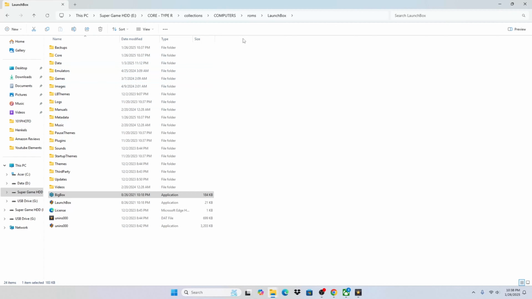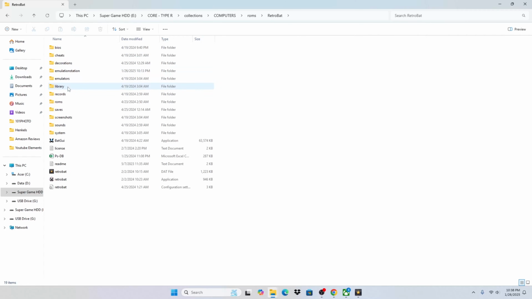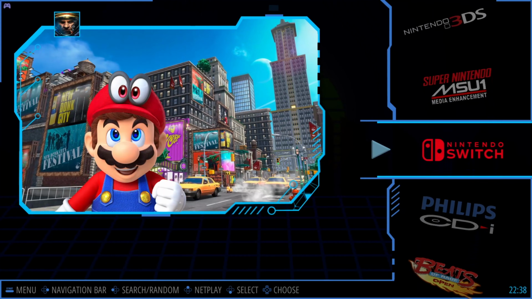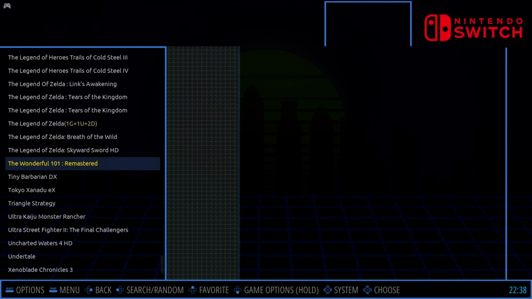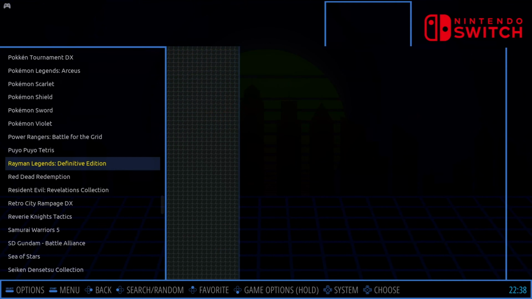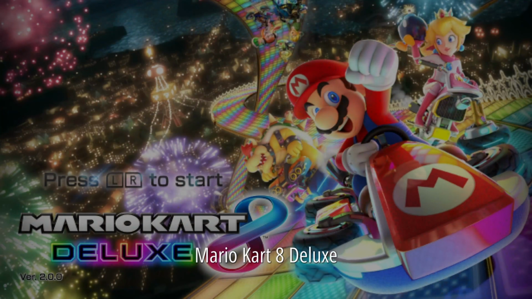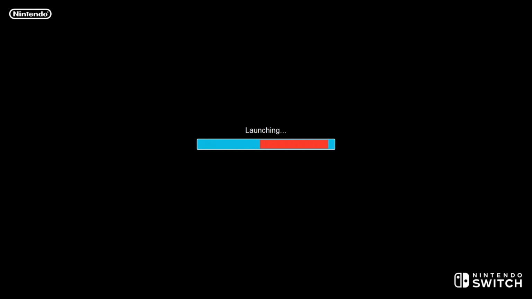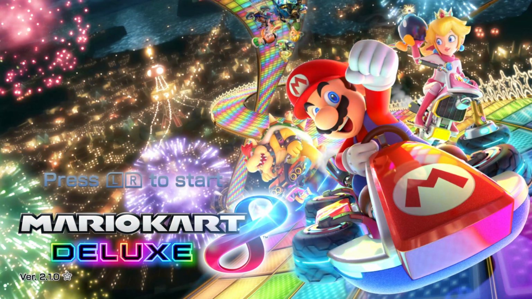So let's do that here. Once we go back, we're going to go back to ROMs, we're going to go back to Retrobat, and we're going to load Retrobat here. So now that we have Retrobat loaded up on the screen, you can see there is a category here for Nintendo Switch. So if we open it up in here and we go all the way to Mario Kart 8 Deluxe, you can see that it will load from Retrobat. This is what it's going to look like when you load a Switch game off of your 12TB hard drive. This is going to be another troubleshooting solution.